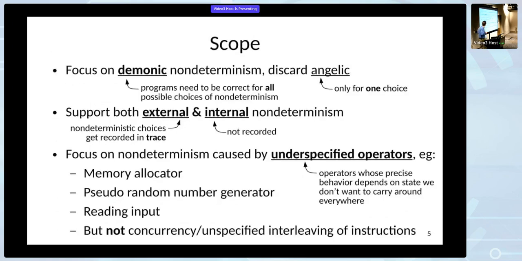Just to maybe disappoint you right now instead of at the end, the scope of what we're doing here is we only focus on demonic non-determinism, but not angelic. We support both internal and external non-determinism, and don't even have to distinguish between the two. We only focus on non-determinism caused by underspecified operators. If you're interested in concurrency or underspecified interleaving, you can probably do it with our semantics, but I don't claim that we make any improvement in this very difficult domain. So non-determinism doesn't necessarily mean concurrency, even if that's probably what it implies when you hear it.